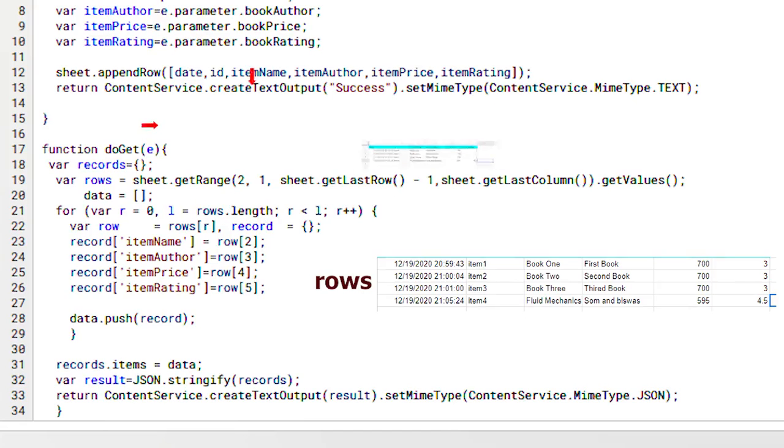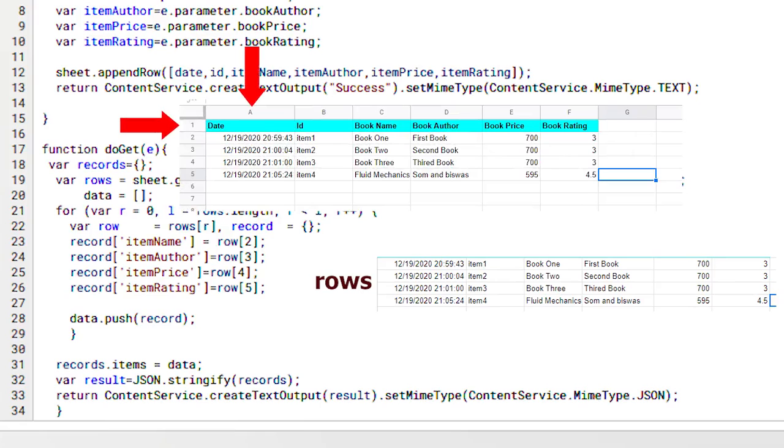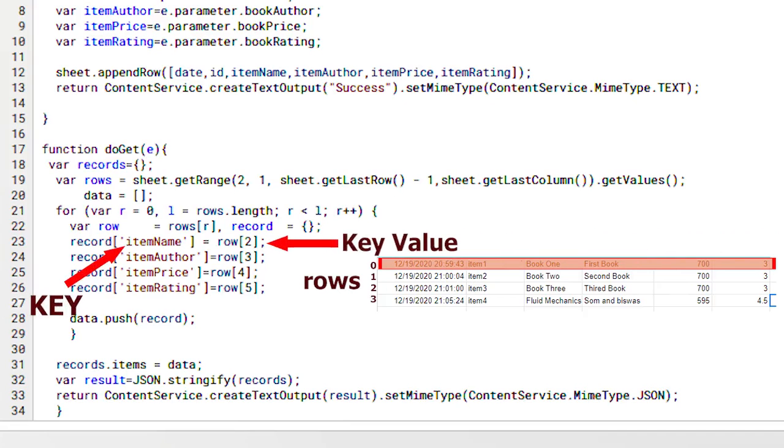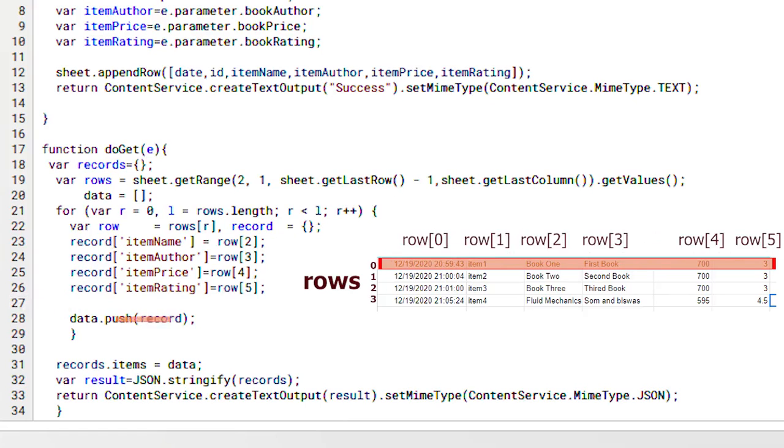In a sheet range, position starts from 1. And as you know, in an array or a list, the position starts from 0. So after assigning this data in variable rows, the counting will start from 0. The first time the for loop runs, the value of r is 0. So in variable row, we are assigning the value rows[0]. This means that much of the values. Here in array record, we create keys and add the key values from here, and here we store this array in list data.